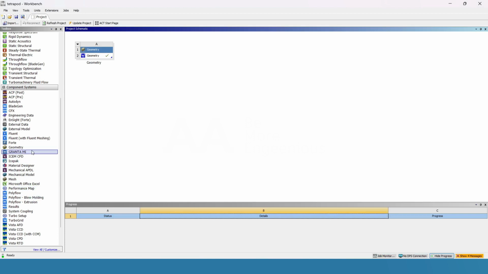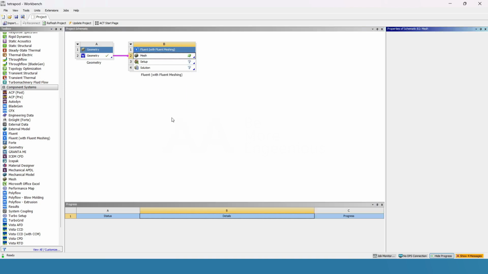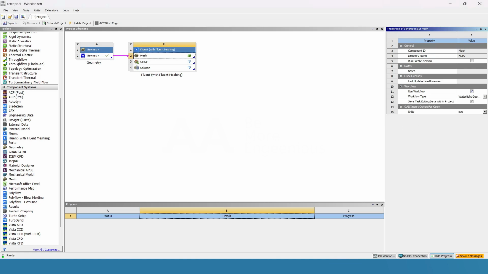To do meshing using Fluent Meshing, we first drag the Fluent Meshing system component to the ANSYS project schematic. Then right-click and select Properties. I will change the SI unit from meter to millimeter to make it easier for me to adjust the mesh size later.